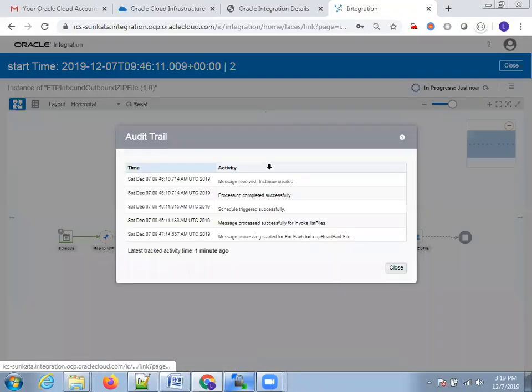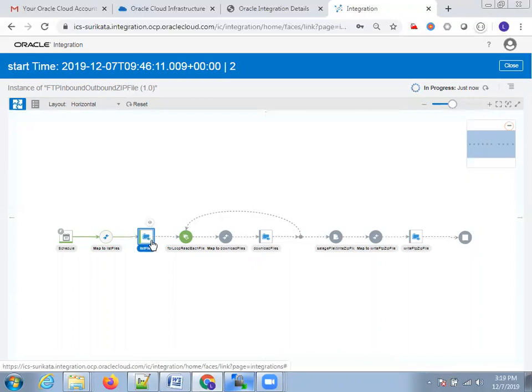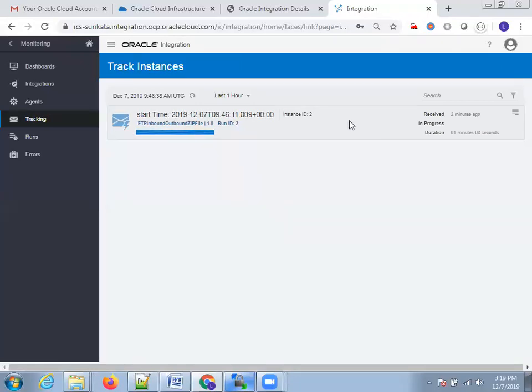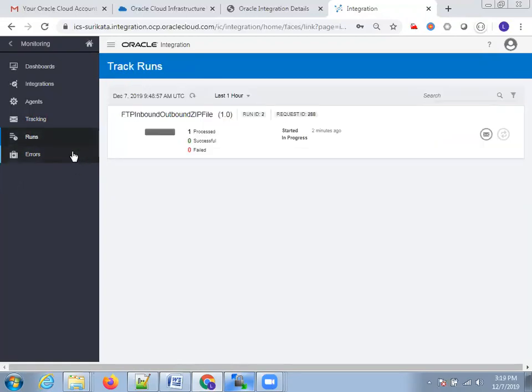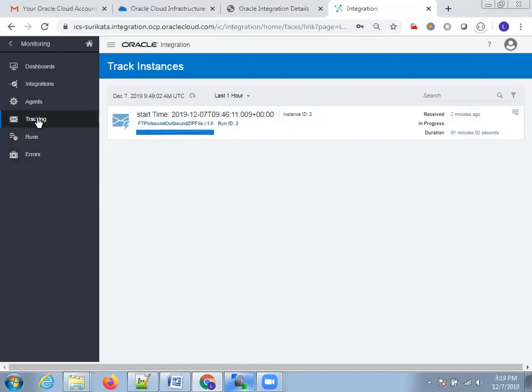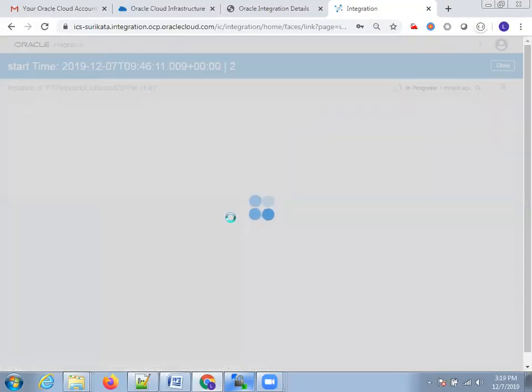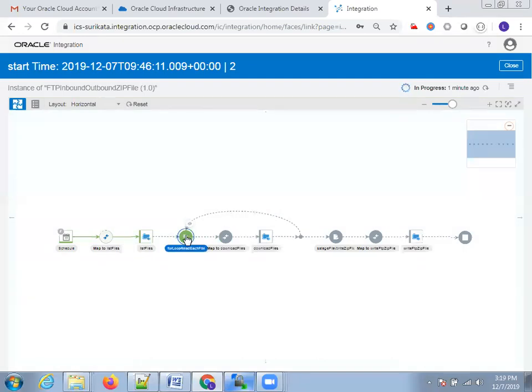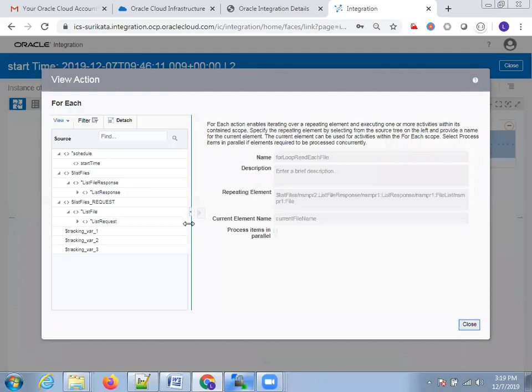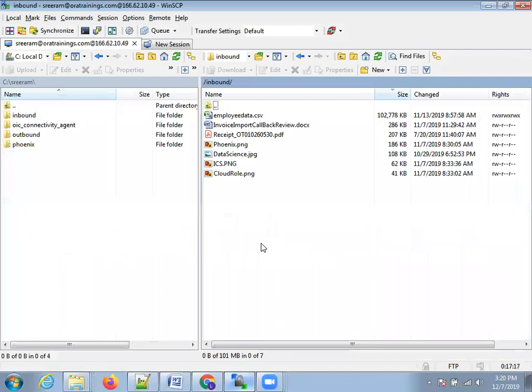I can do an audit trail. Last time, message for started for each loop, each file. I don't think there is an error, but still it's running 2 minutes. Let's wait for some more time.